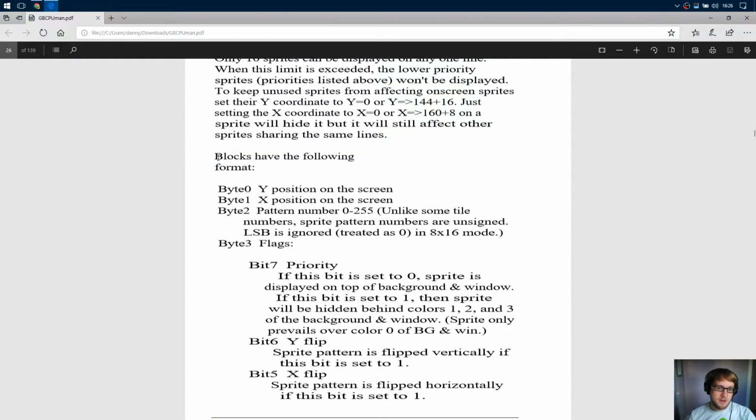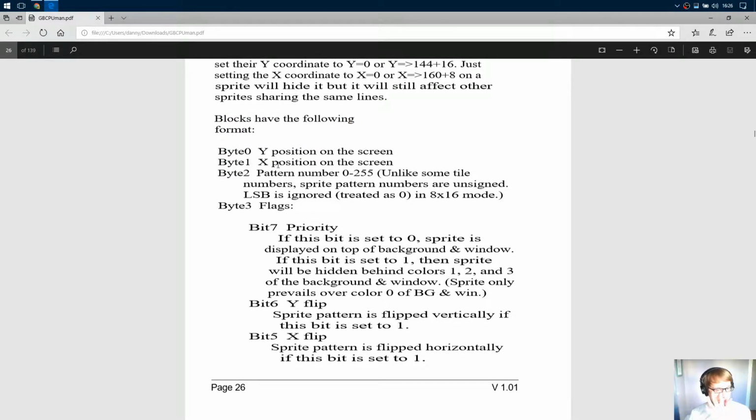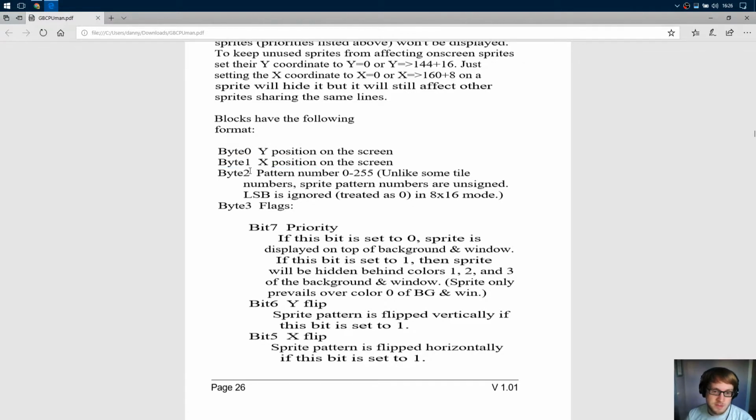Interesting. Blocks have the following format. Byte 0, the y position on the screen. Byte 1, x position on the screen. Byte 2, pattern number.